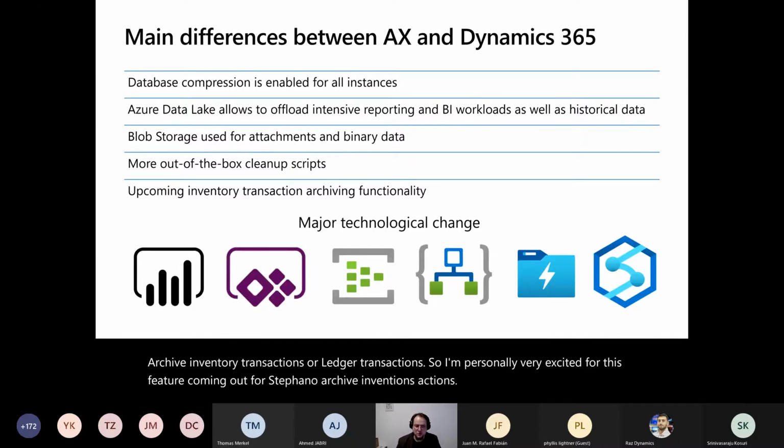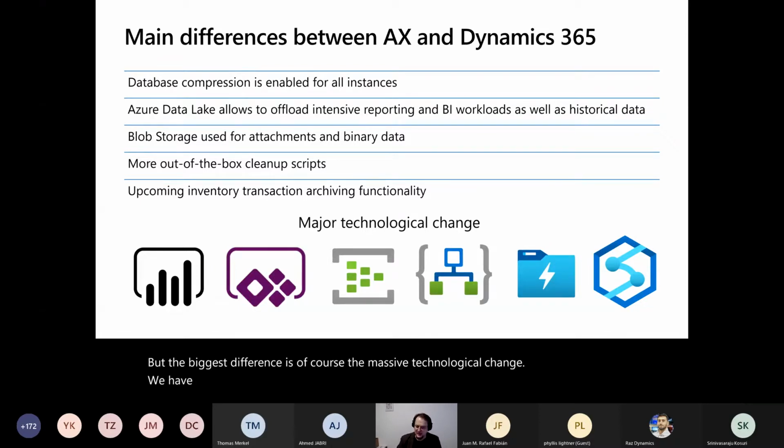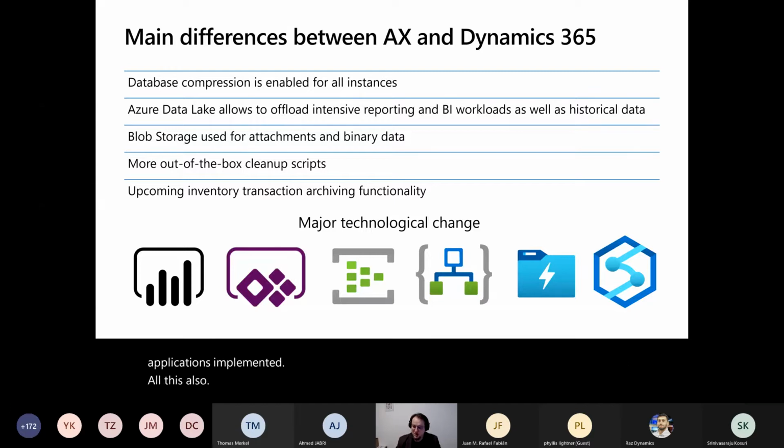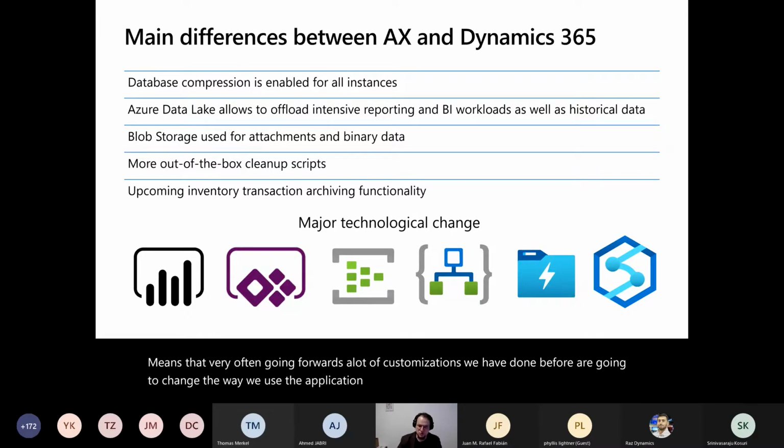But the biggest difference is, of course, the massive technological change. We have Power Apps, Power BI, Logic Apps, IoT, Data Lake, Synapse, all these technologies which have now surrounded and revolutionized how the Dynamics ERP application is technologically implemented. All of this also means that very often going forwards, a lot of customizations we have done before are going to change. The way we use the application is going to change. If we used to store a certain amount of data in the transactional database, now we don't need to. Now we store it in data lake. Now we store it in blob storage, and so forth.